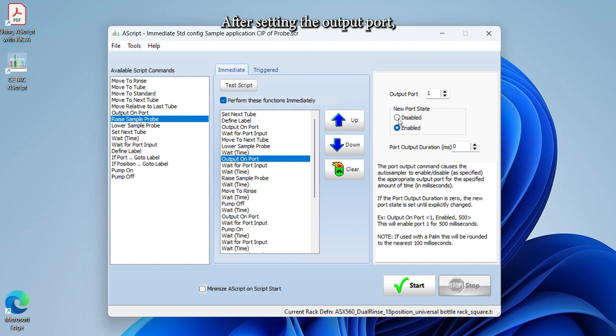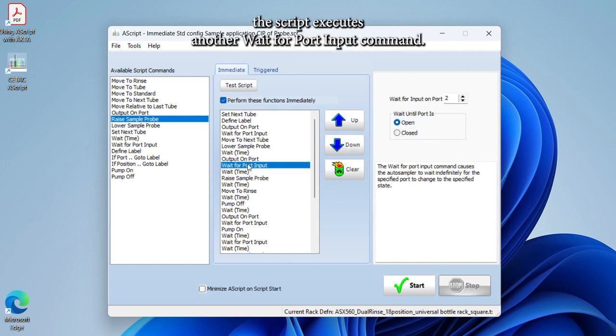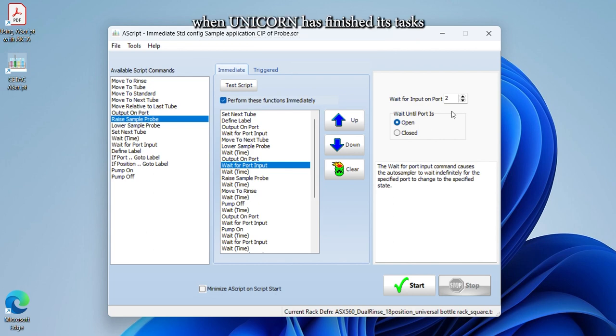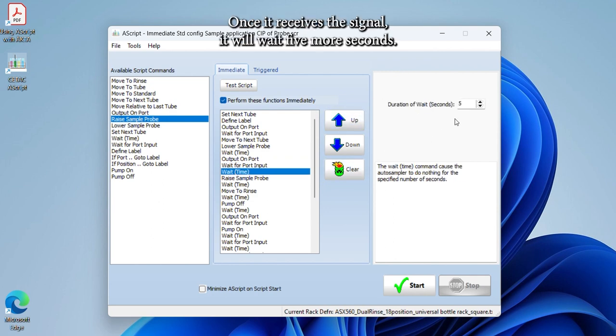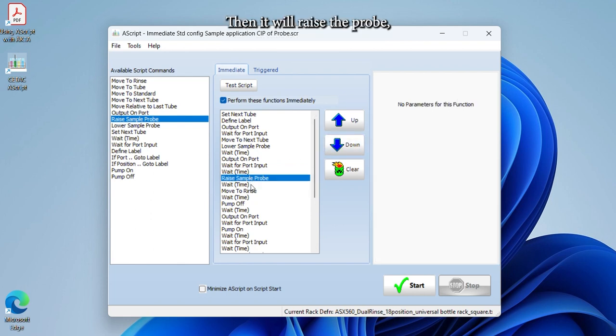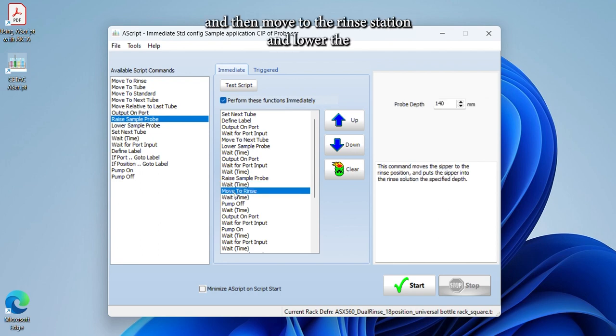After setting the output port, the script executes another wait for port input command. Here, it is waiting until port 2 shows a state of open. When Unicorn has finished its tasks, it will send a signal to port 2 and the script will continue. Once it receives a signal, it will wait 5 more seconds. Then it will raise the probe, wait 5 more seconds, and then move to the rinse station and lower the probe into the rinse station.